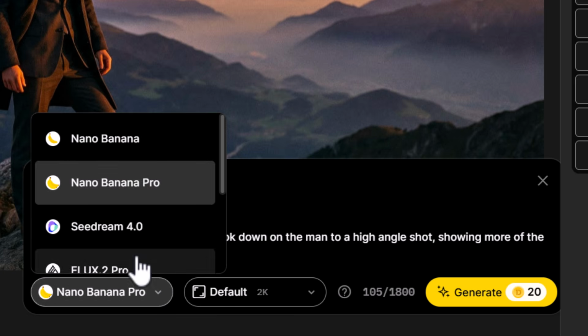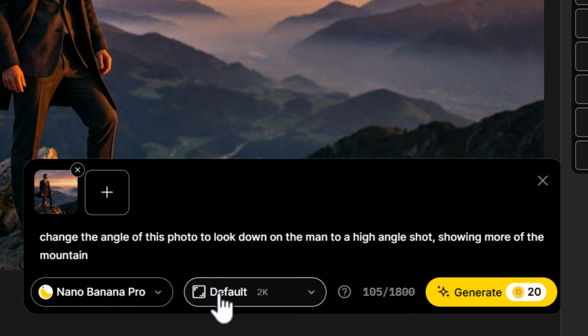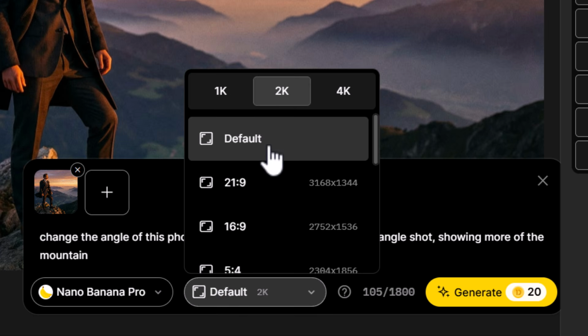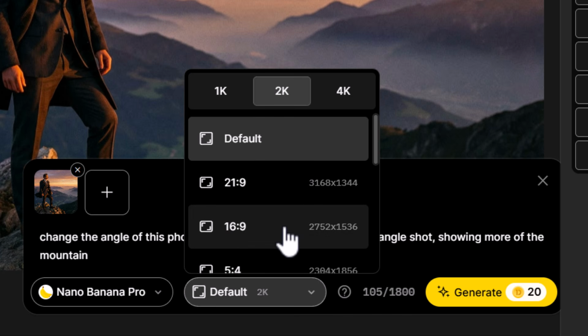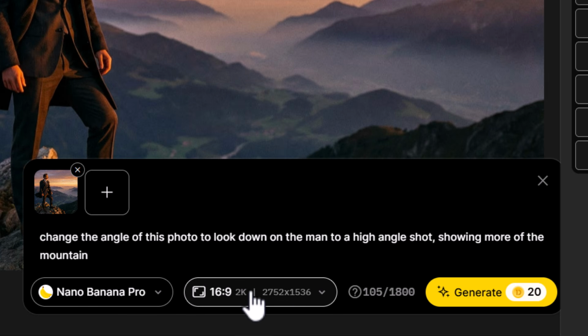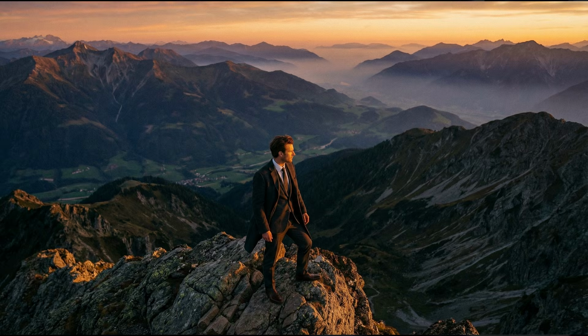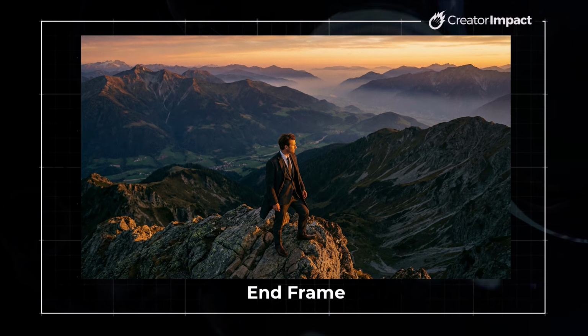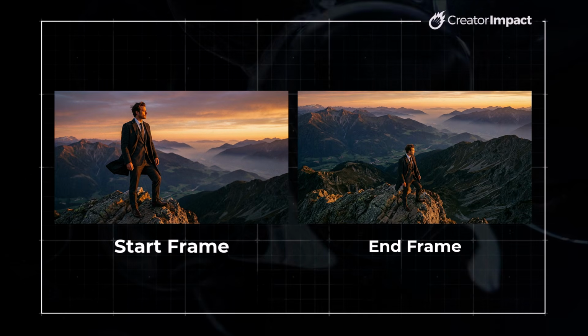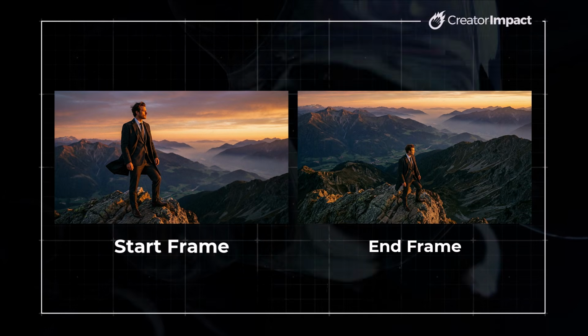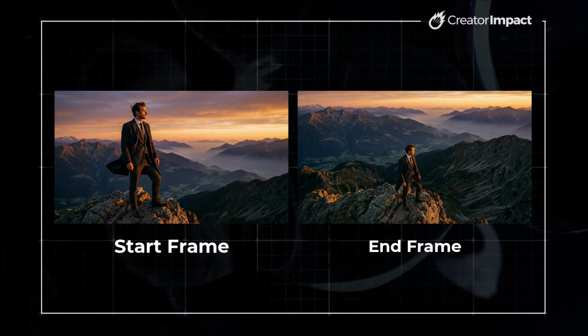If I click on this, I can choose from a few different models. I'm going to go from default to 16:9 because I want to make sure I get that 16:9 aspect ratio for my video. I then hit generate, and now I've changed that angle to a higher angle of the same man on the same mountains, and the consistency in this model is insane. But my next step is to take this frame as an end frame and use my previous image as a start frame, so our video knows to go from one frame to the other and fill in the blanks.